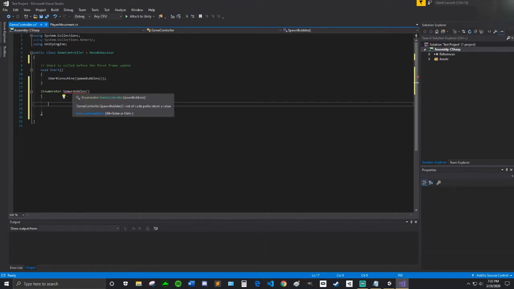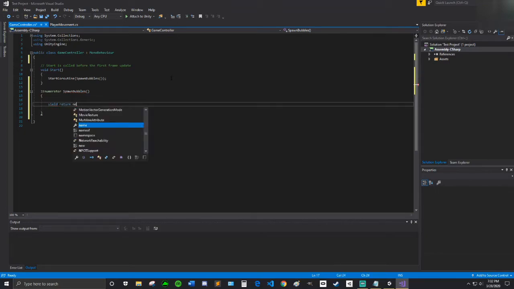You'll notice it's still red. It's because it has to return a value. You'll see what we're going to do. So just to satisfy it, write yield. Yield means to stop the code for a second. Return new, so we're going to make a new something. A new WaitForSeconds. Now WaitForSeconds only works in IEnumerators.